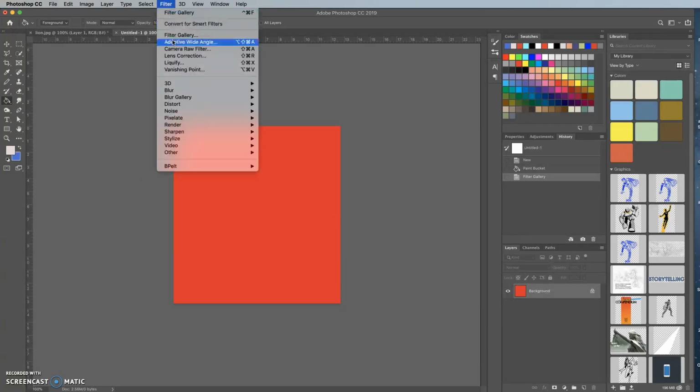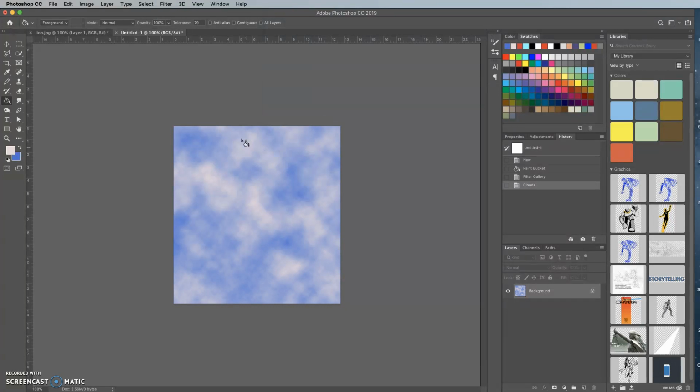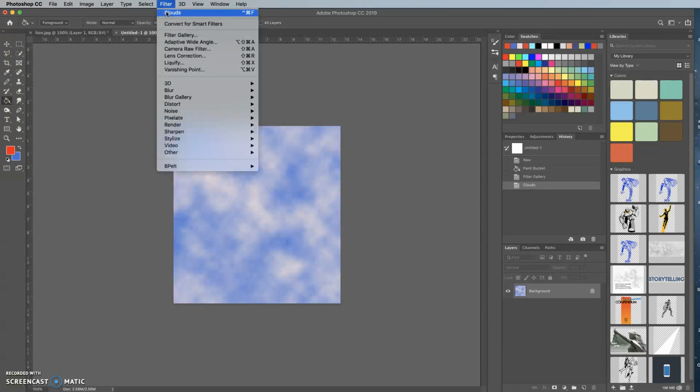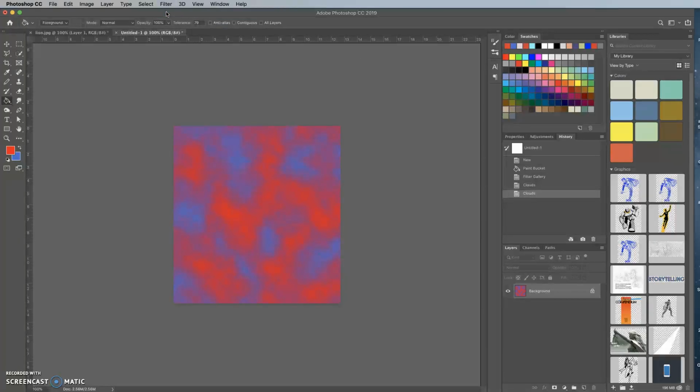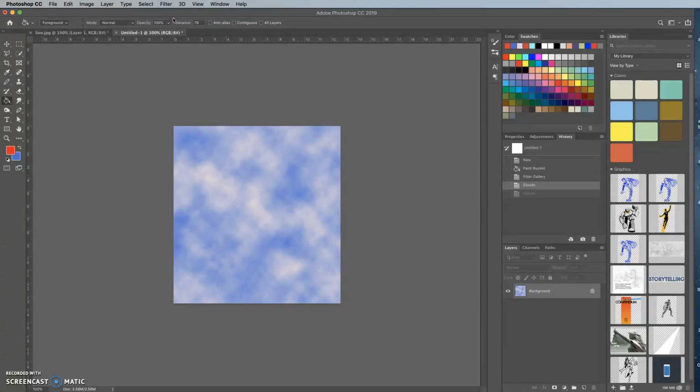All right, so I'm going to go to filter, and of course we worked with the filter gallery, but down here under render there's some more stuff. There's clouds, so I'm going to choose clouds, and all of a sudden, boom, it gave me some automatic clouds based on the colors that I had over here. If I'd done something really crazy like red and blue and did clouds, it would give me that. So you can do something odd if you want.